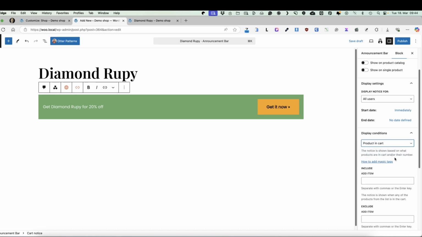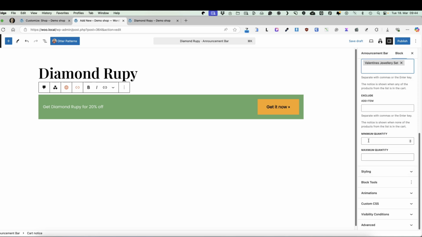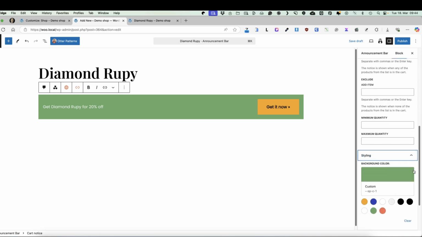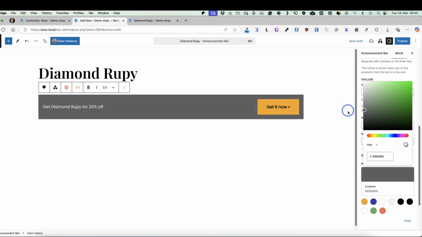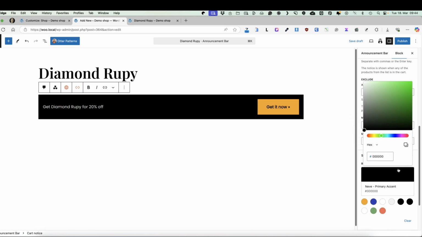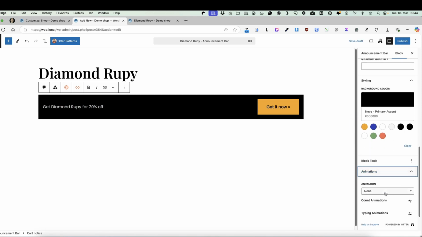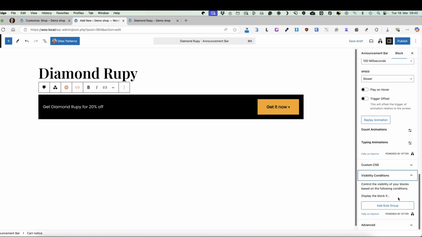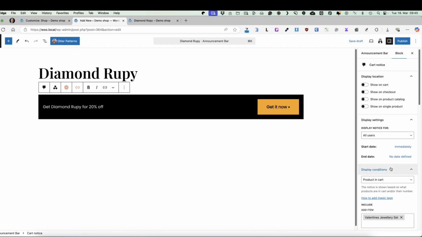So let's select the product. For example, Valentine's jewelry set. I can exclude items, set a minimum or maximum quantity. Styling options, for example, just for the sake of the demo, let's change it. Animations, visibility conditions, and that's about it for now.